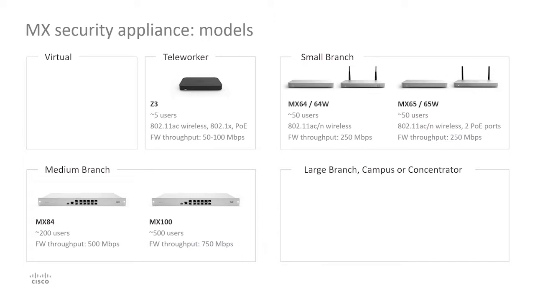The MX100 has 9 copper gigabit Ethernet interfaces and 2 SFP ports. Firewall throughput is 750 megabits per second, with VPN throughput of 500 megabits per second. Select this device for networks of up to 500 users. We use the MX100 at the Cisco Meraki offices in Sydney and London.